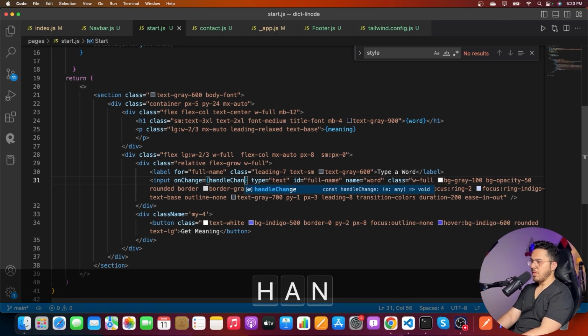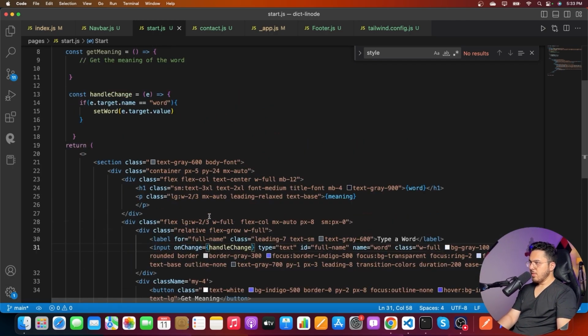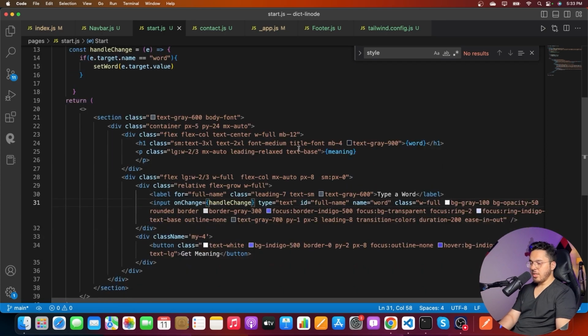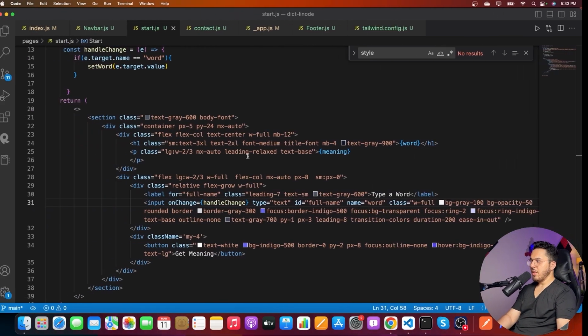Not sure what's happening here. Handle change, yes. Okay, awesome. So I think if I add something here, it will come up here. Okay, that's fine. And if I click on get meaning, the meaning should get changed.